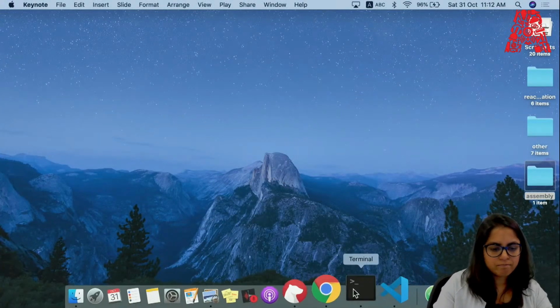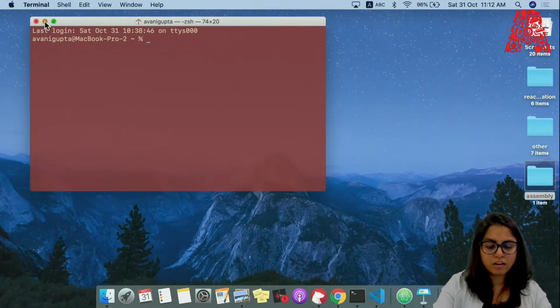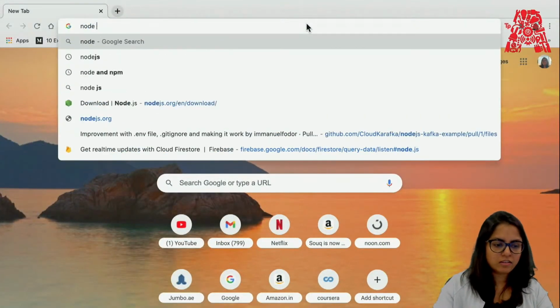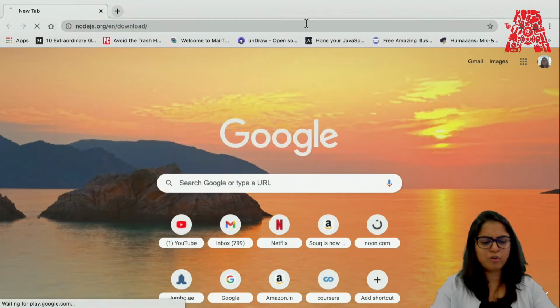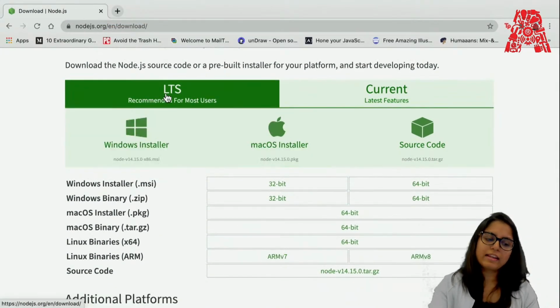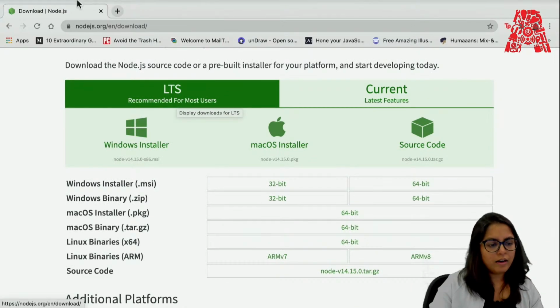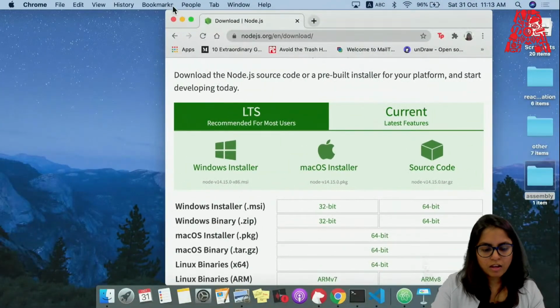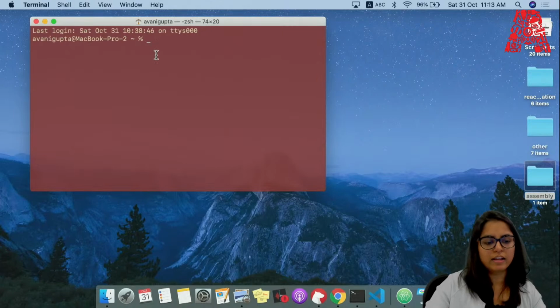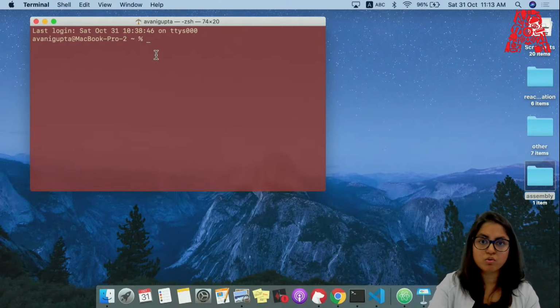So before anything, it will be important to download Node.js on your laptops. I hope you have downloaded it. So use the LTS version, which is the most recommended one for most users. And I'll go on to my terminal, but on Windows you can use the git bash, or you can also use the Visual Studio terminal.